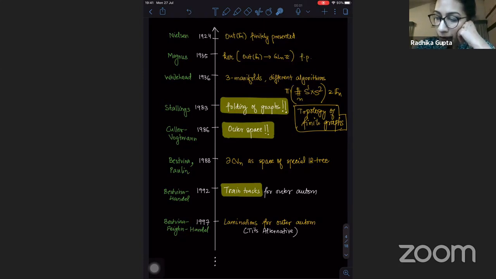Then a sort of big bang kind of event for the study of Out(Fn) was that Culler and Vogtmann defined this thing called outer space. So what is outer space? It's like Teichmüller space. So the mapping class group acts on Teichmüller space, SL(n,Z) acts on the symmetric space. Outer space basically is the analog.